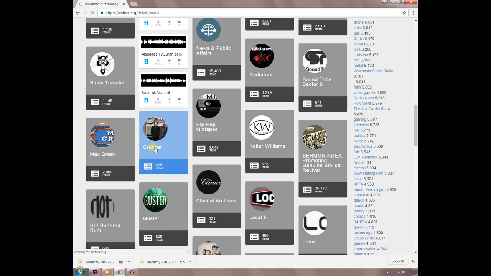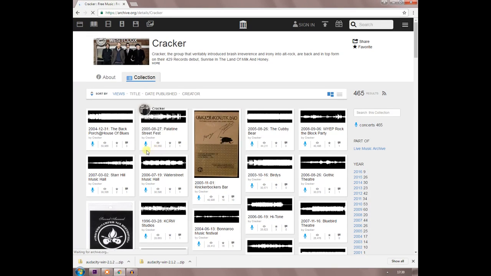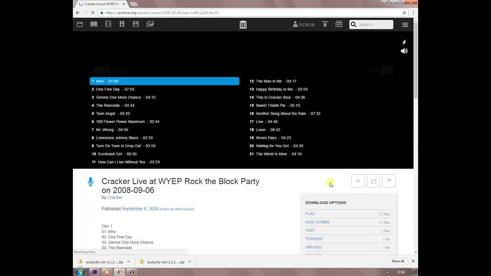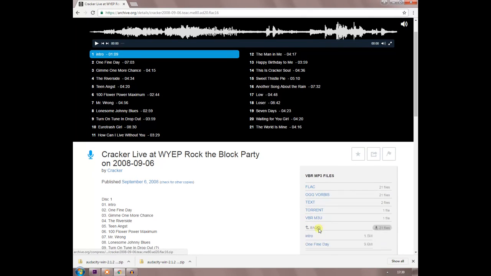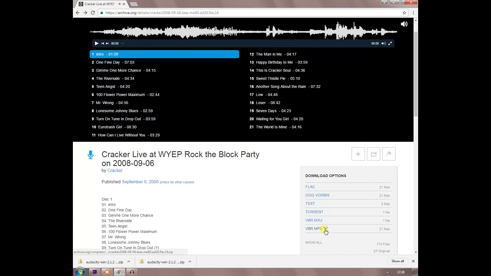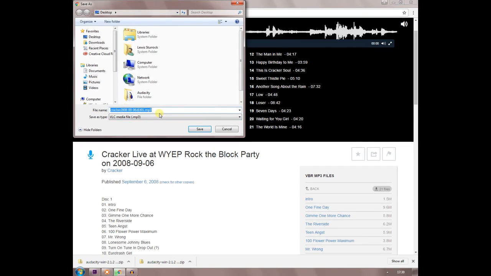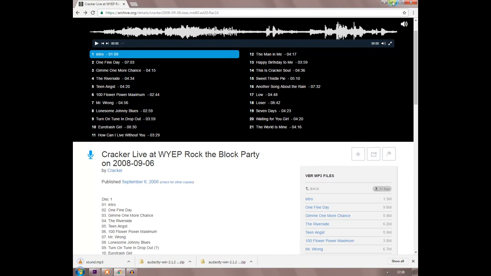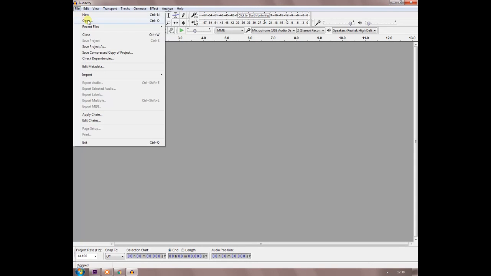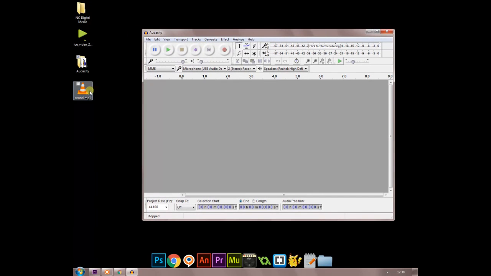Let's go with Cracker. Okay, so there's loads of files. We want one. Okay, 1.5 megabytes, that's alright. If you click on it, it'll automatically play, so we just want to right click and save this file. MP3, just call it sound. Okay, that takes a couple of seconds, and to import it we can either go to File, Open, File, Import, or we can just drag and drop.